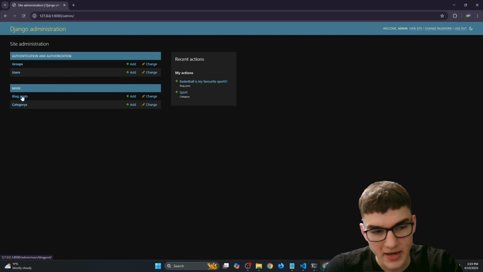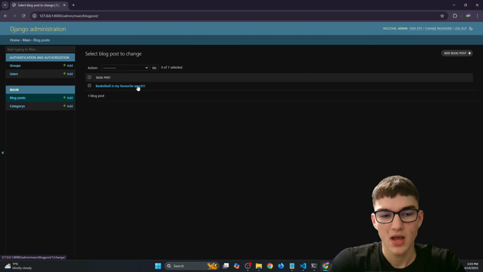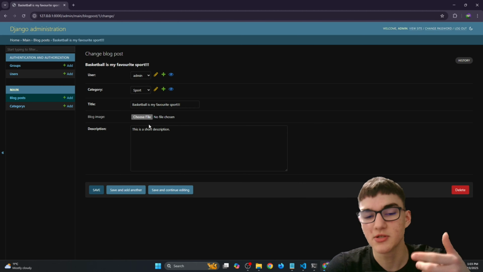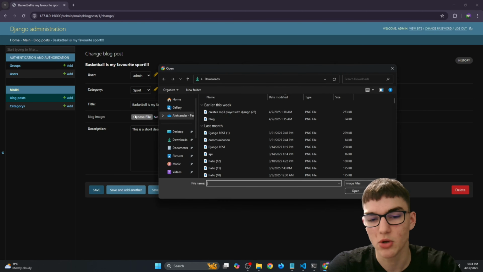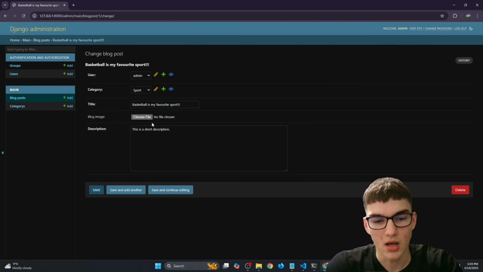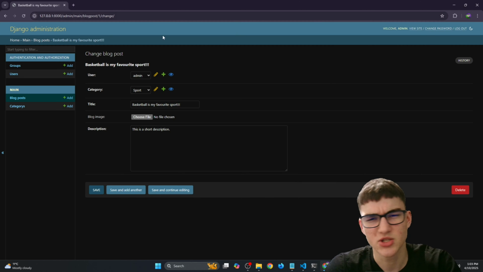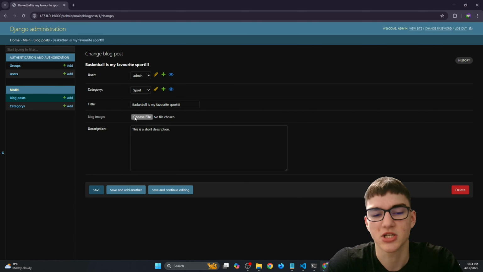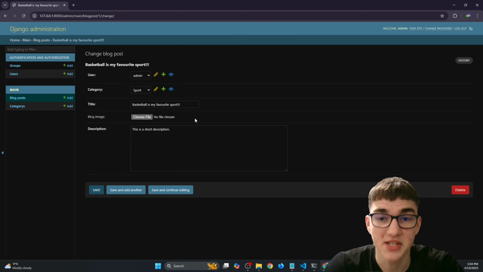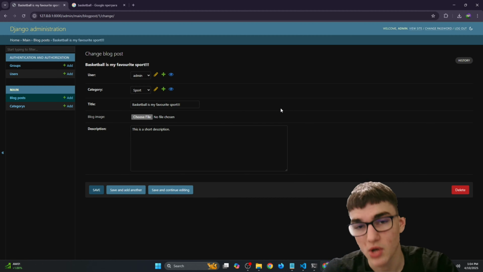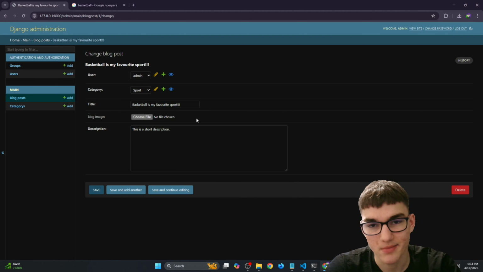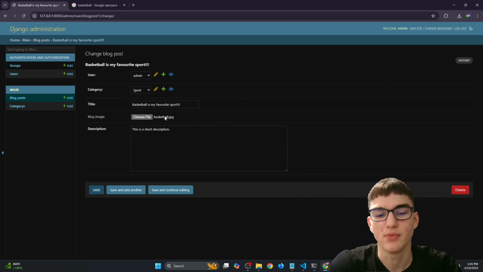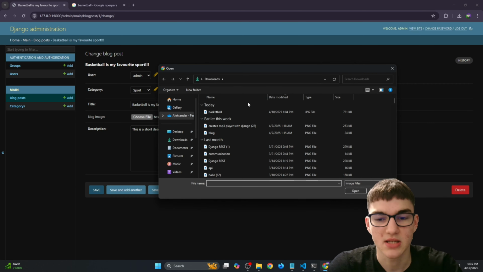So we can now go to our blog posts, and we can see there is a choose file option to upload a blog image. I'm just going to download a random picture about basketball, for example, and upload it to see if it works. Alright, I have downloaded a random picture about basketball, so now we can go to this choose file option and upload that basketball image.